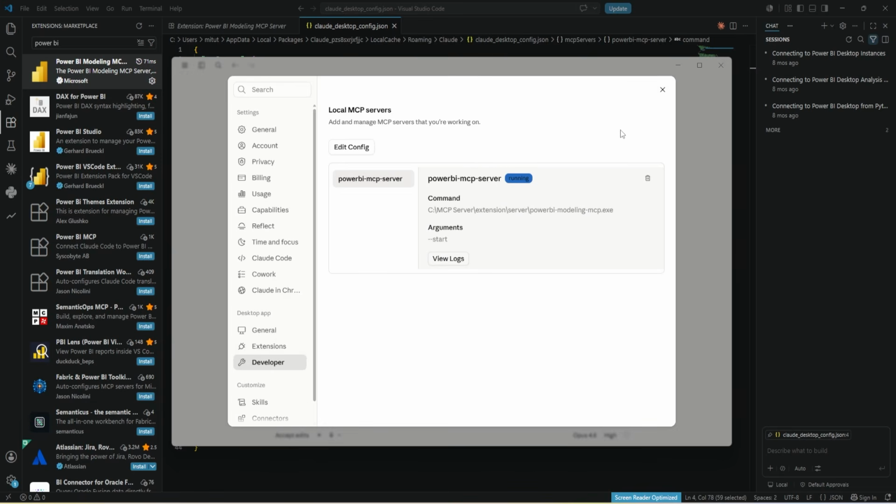Whenever you prompt, like I have done in my previous video, you will now be able to connect to the Power BI report in your desktop and interact with that report, make changes, create measures, create reports, etc. So this is how you will be able to set up Power BI MCP server, the automated way as well as the manual way, so that you can use that with Claude Desktop.